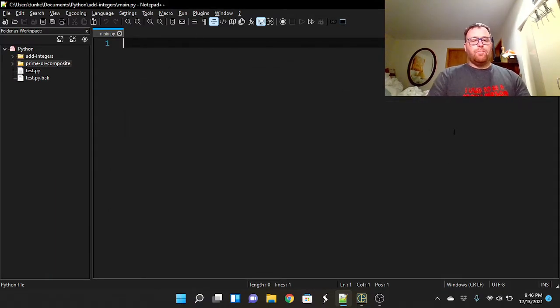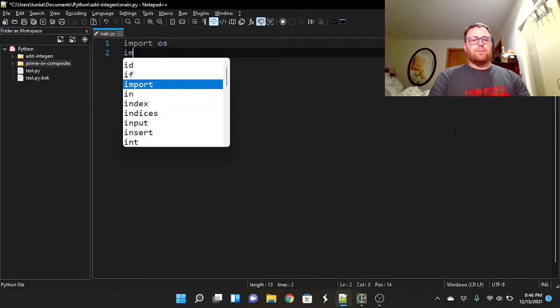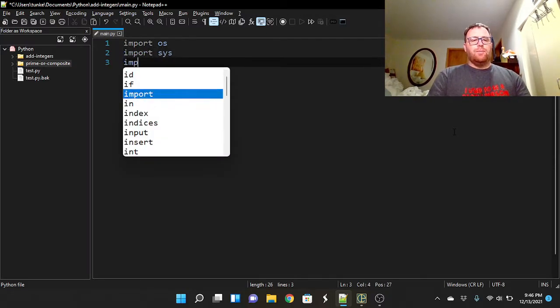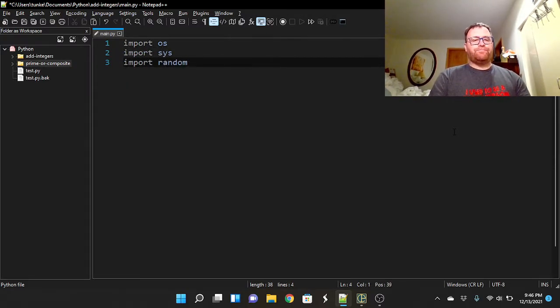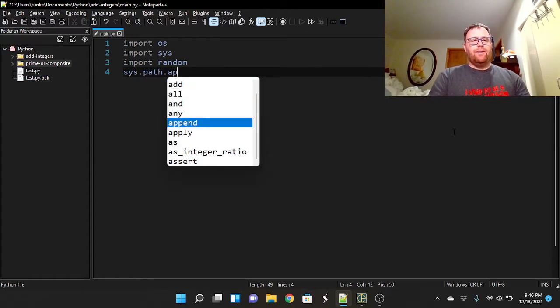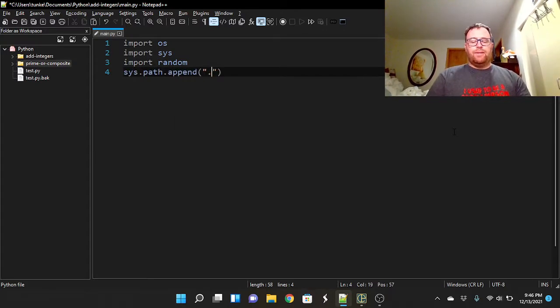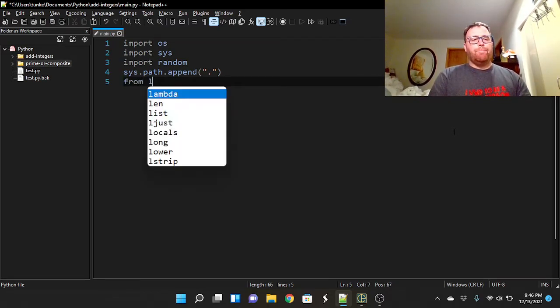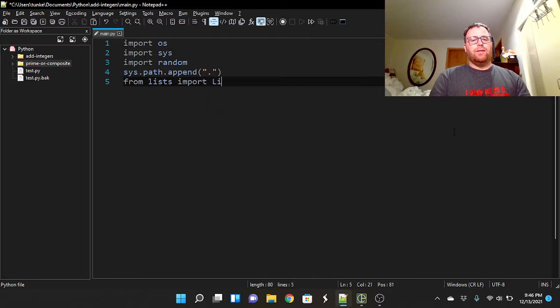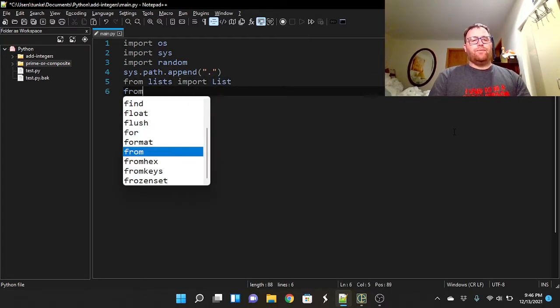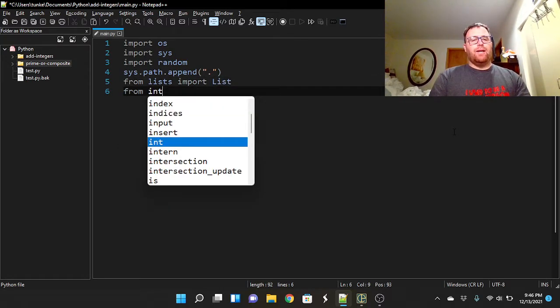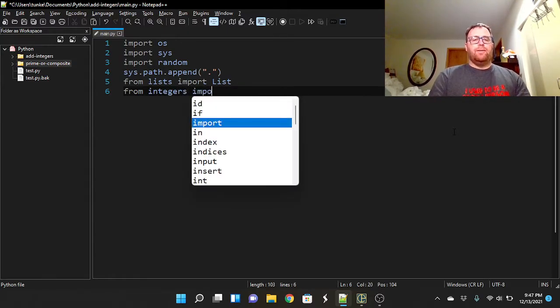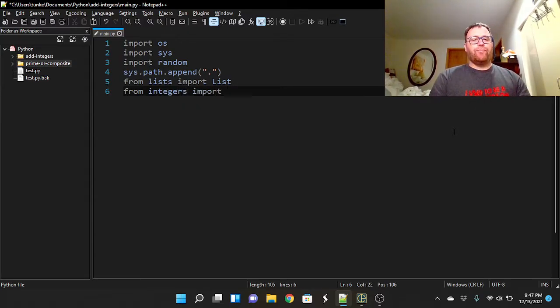All right, so I'm going to import os, import sys, and import random. I'm going to take sys path and append. And then I'm going to say, from lists, import a List class, and then from integers, we'll call it integers, import Integer.